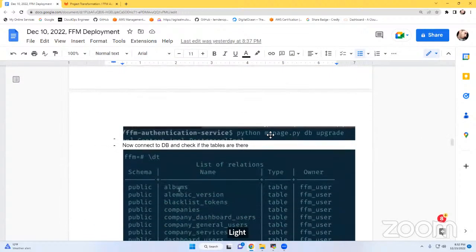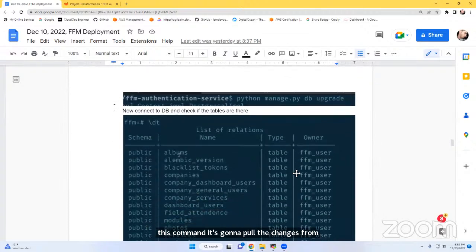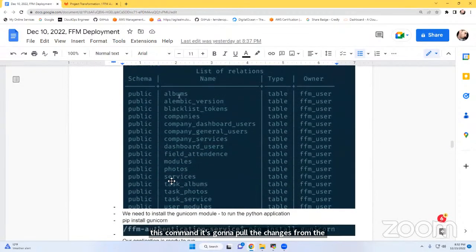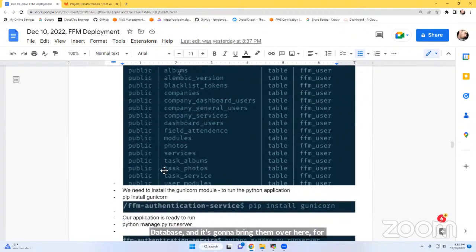And after that, this is the command. I didn't run this command over here because I don't have any changes in the database. For example, if there's a change in the database and you run this command, it's going to pull the changes from the database and bring them over here. For example, maybe a developer put another field in the database, another table, or an existing table or the data type. Yes, right.